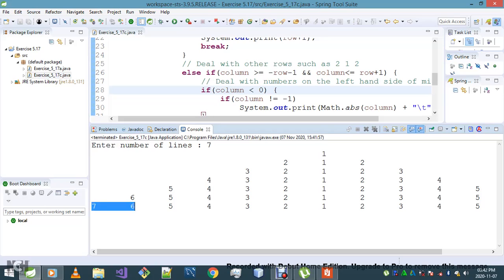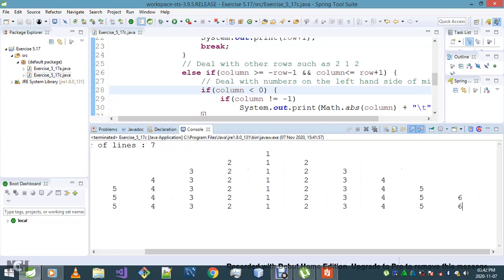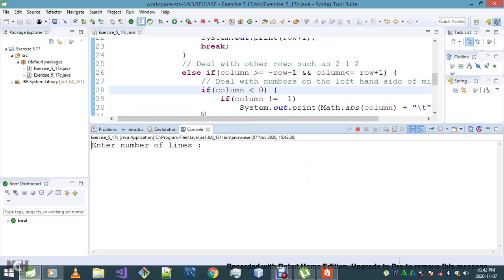You see, the 7 next to the 6 on the last row is missing. But I think you can figure that out on your own. Let's try something else, something like 5. You see, it seems like the last element, or rather number, doesn't get displayed. Let's try something like 4. Again, this very same thing applies here.